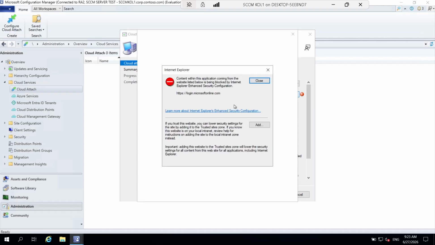At this stage, we are not moving any workload yet. We are simply establishing the connection between Configuration Manager and our Intune tenant. The co-management configuration will happen in the next step, but for the workload shifting, I will create a separate video.